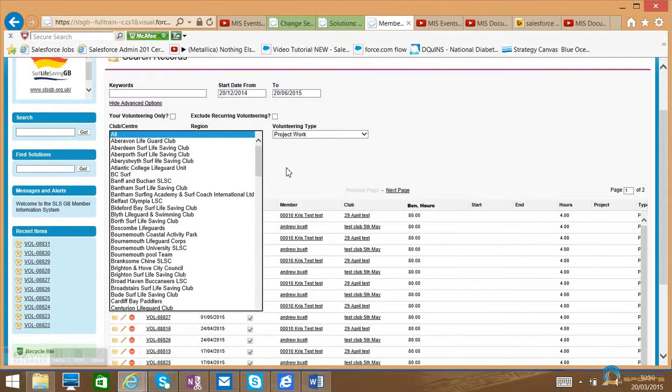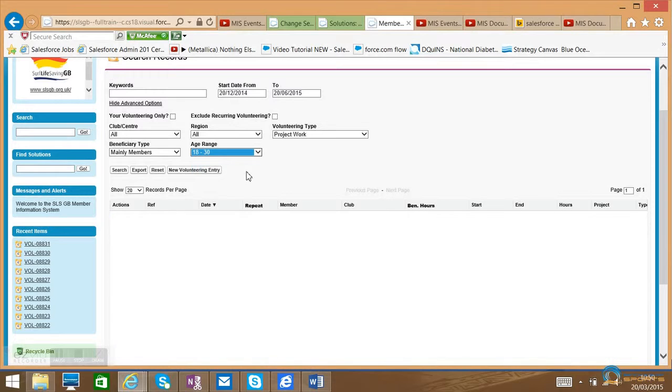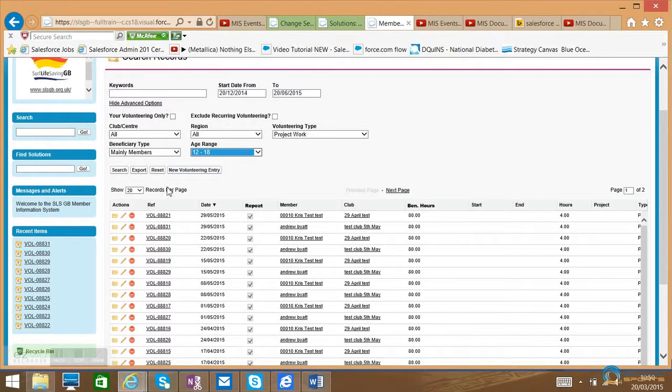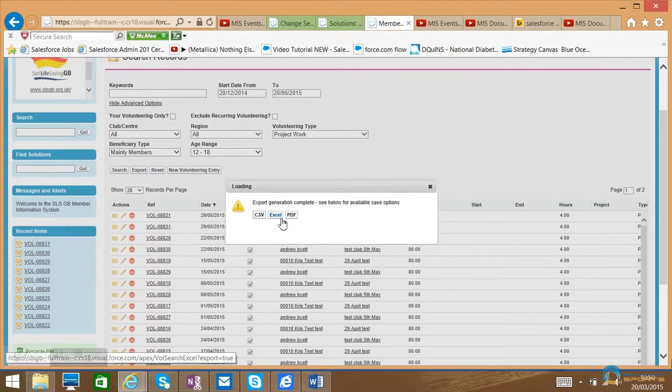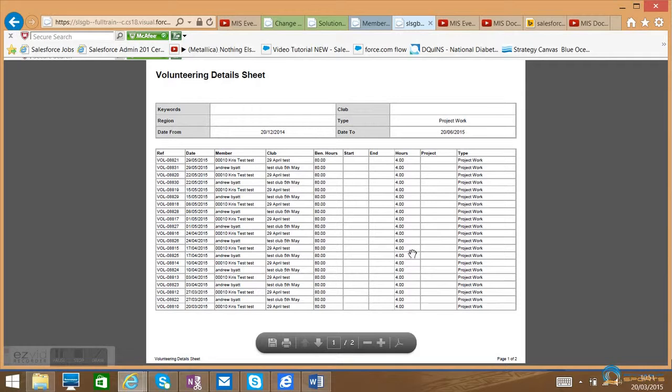You could select a specific club or region where this volunteering occurred and specific age ranges. So we've only got one age range here, so that's why that's shown up. You could export this list to a PDF if you wished, or a CSV or an Excel format document, and it will have your list there for you.